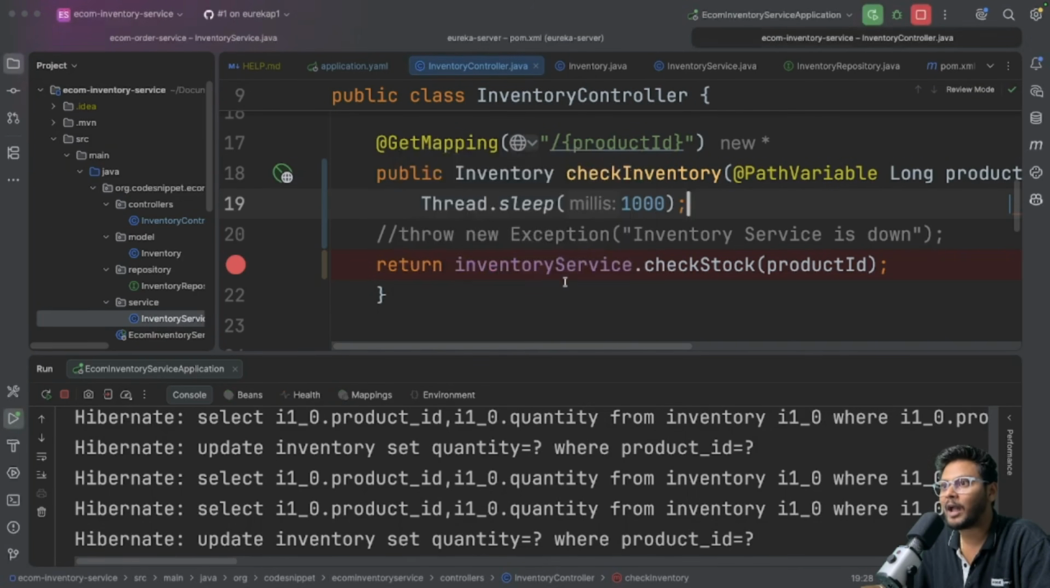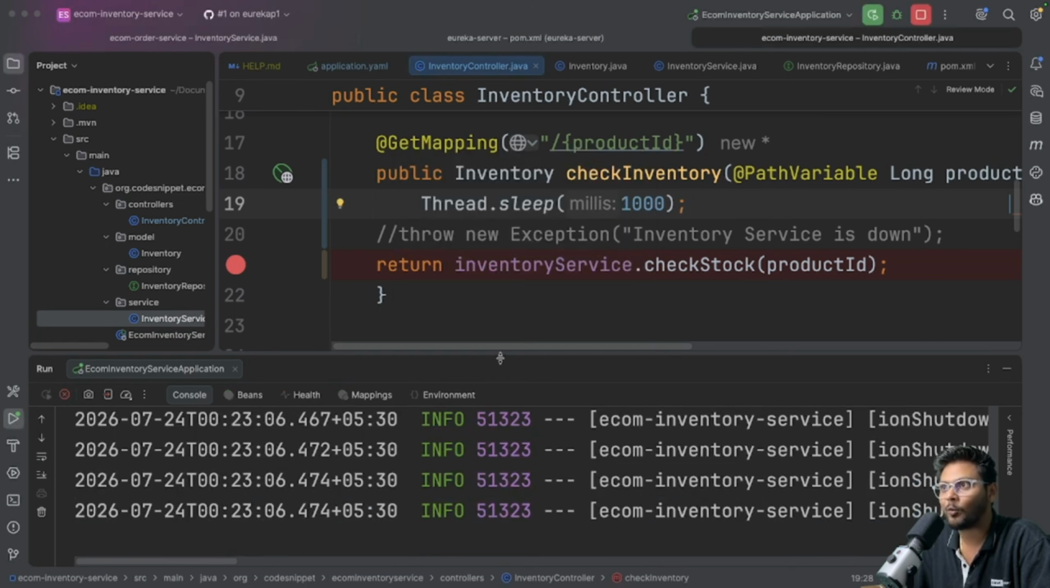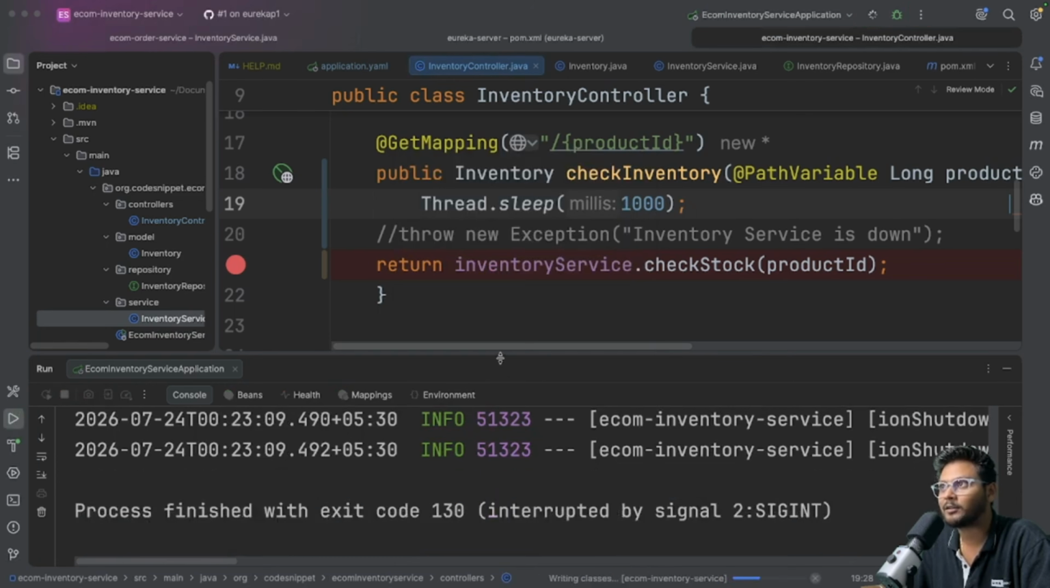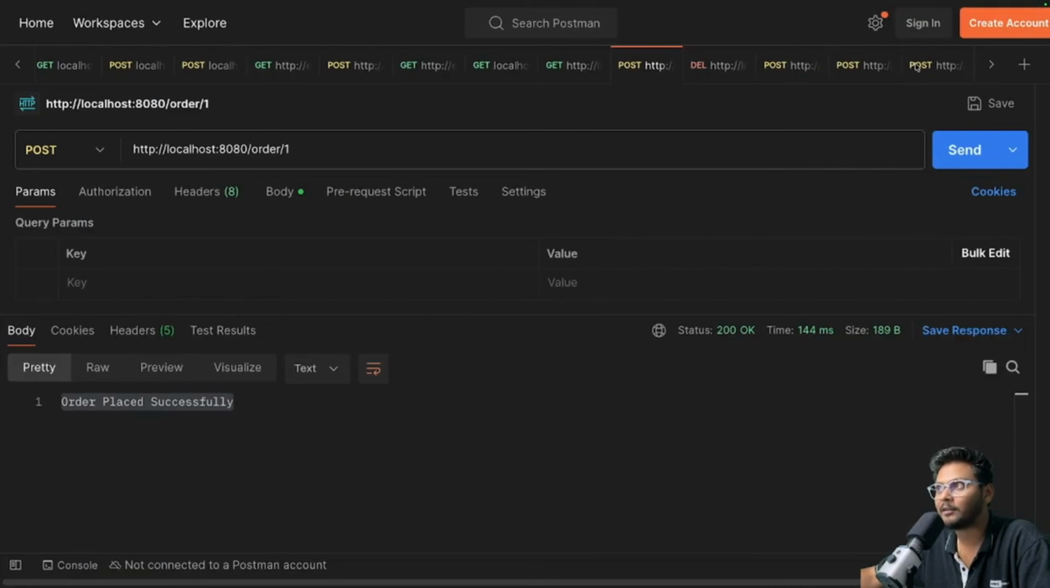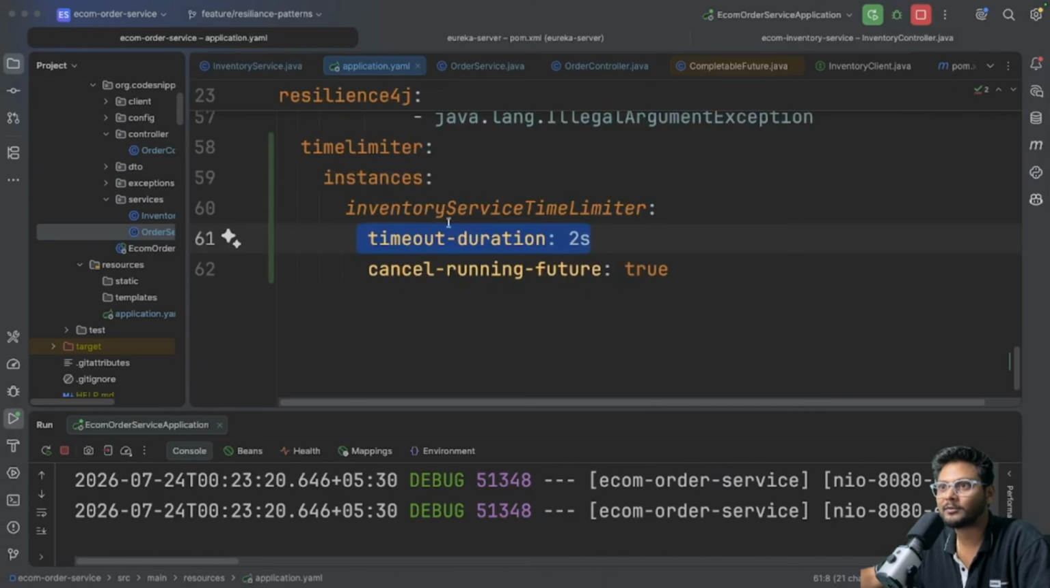Now probably what we can do, let's try to keep 1 second over here, which is basically less than 2 seconds. And let's try again. Now I will rerun this ecom inventory service, and let me add some inventory again and try to send this order. Now here you will see after 1 second it is successful. It is successful after 1 second because the time duration is 2 seconds over here.